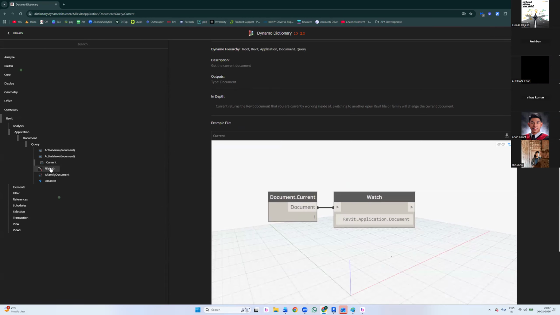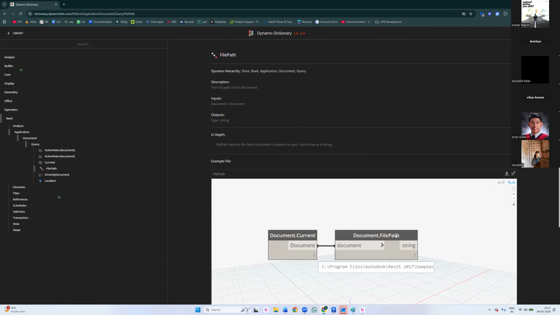Document.current is a family document. Perfect. Is it clear, everyone? Just read and leave. If you really want to play with this, there is a download button here. You can download it and not waste your time. I have downloaded all the files, so if you want me to share, I'll share them. If you just want a specific one, click on download Dynamo file. You can open it.